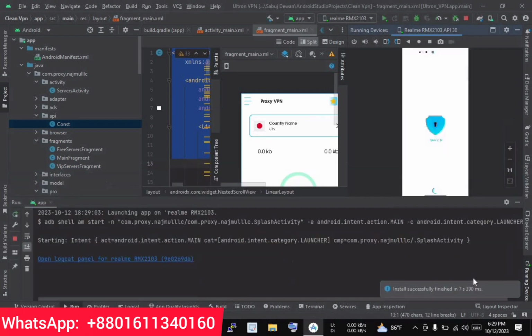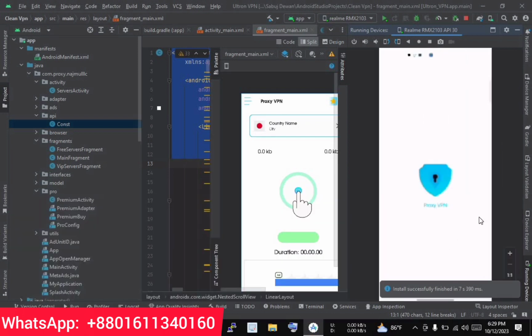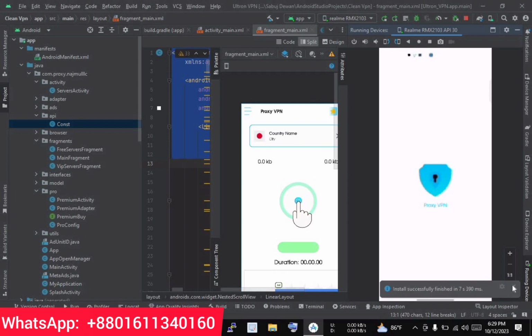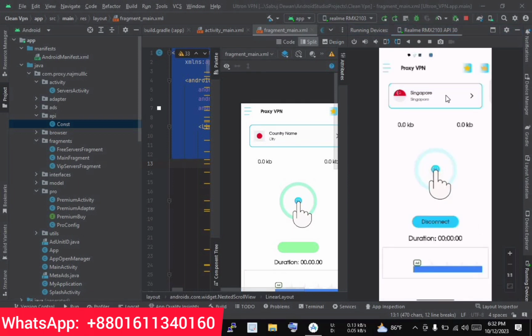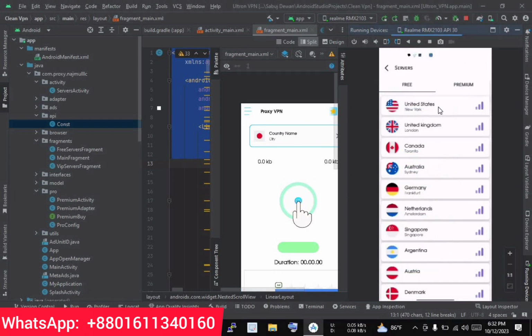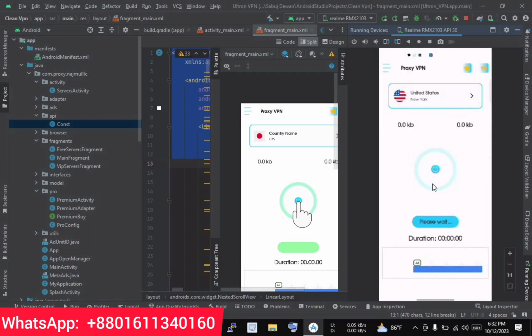The app's install is complete. Now opening. This is the home page. Now select the server and connect.